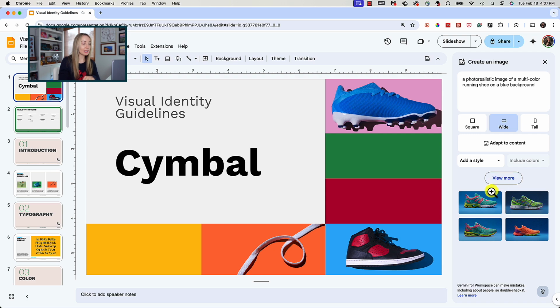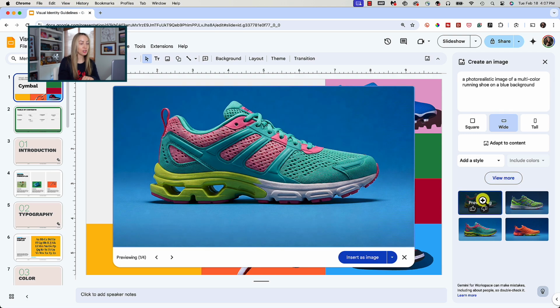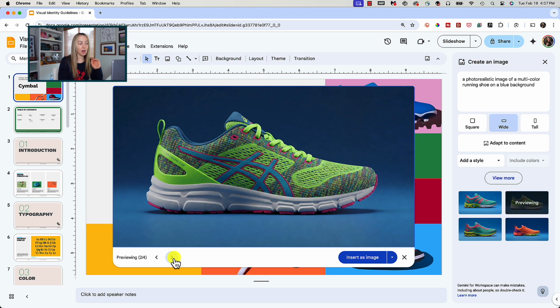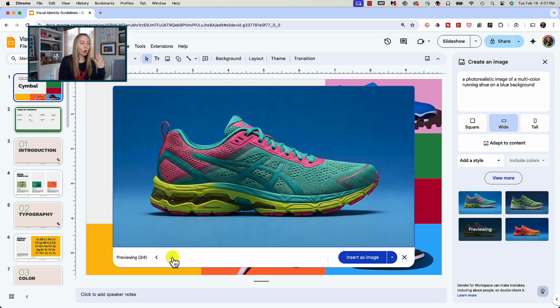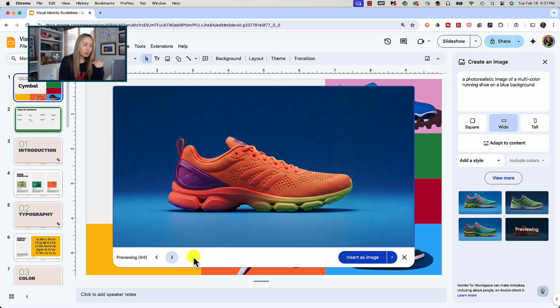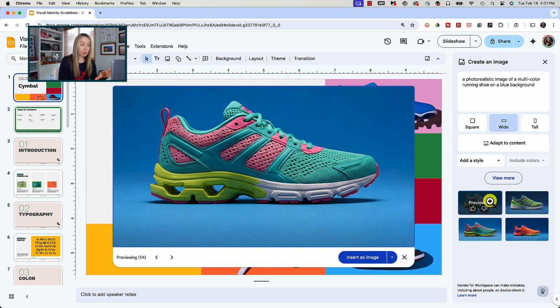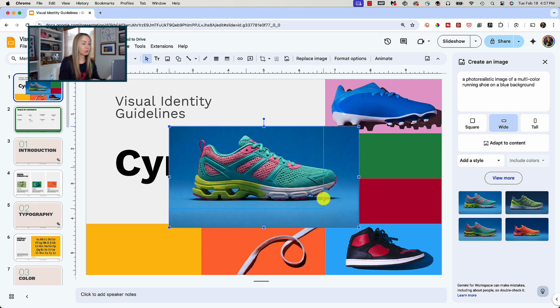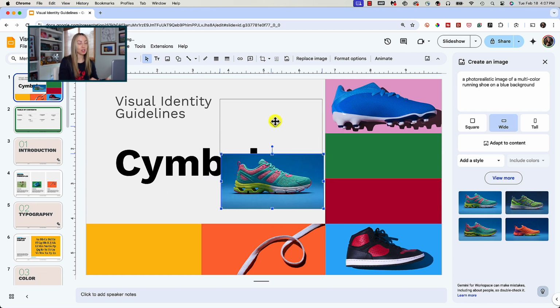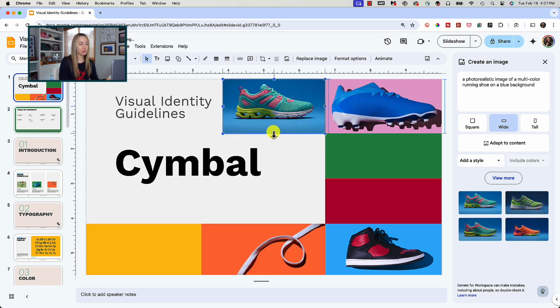So we can click on an image option to preview it. And you're going to want to look at the details closely, especially in images of people. As an example here on these shoes, it's got some attempted brand name on some of these images. So always look closely, but how cool is this? If you're happy with an image, you're just going to select Insert as Image. Now you can resize it and move the image around as per usual on your slide.